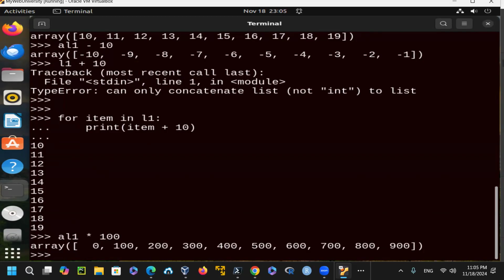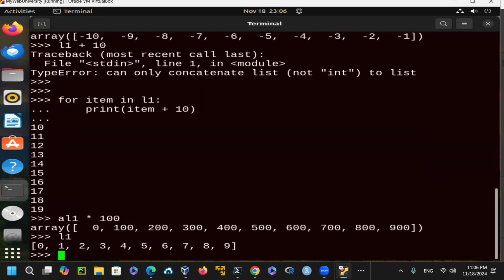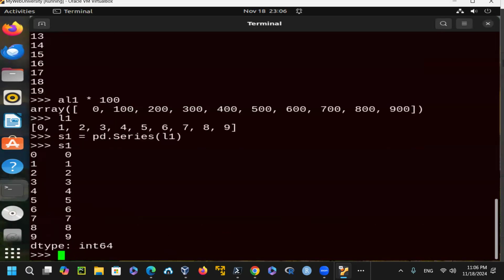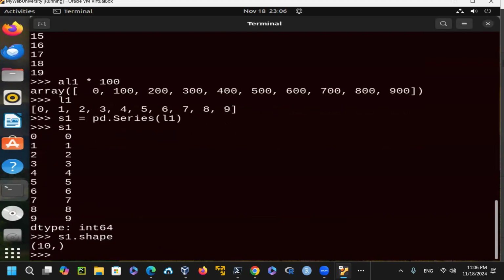I'm going to show you a couple of things with pandas also. So this L1 was there. I could just create this one as a series: S1 is equal to pd.Series of L1. So now S1 is a data structure, but it's an array of contiguous data, but it is one-dimensional. If I look at S1.shape, the shape is one-dimensional.